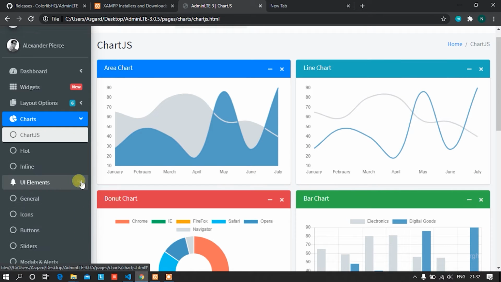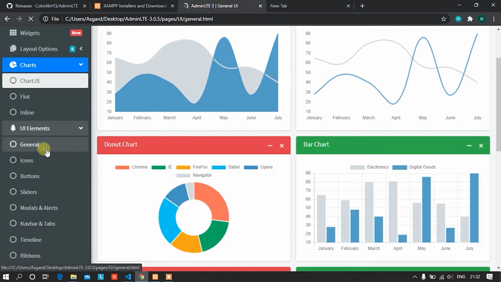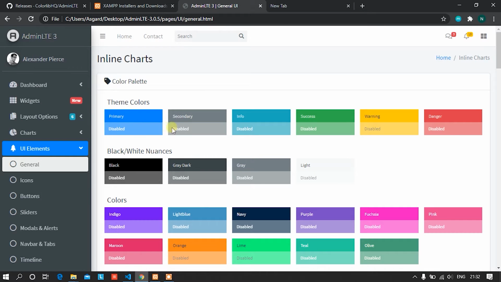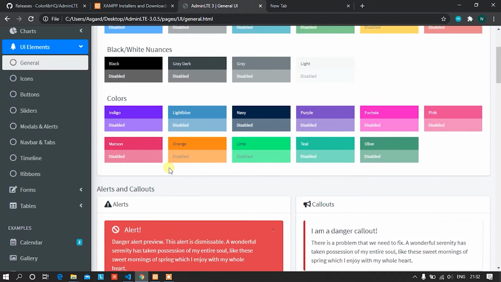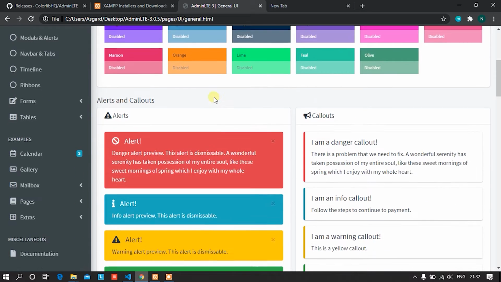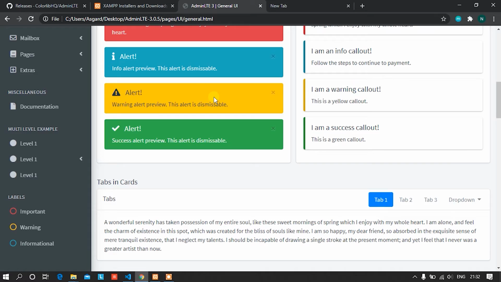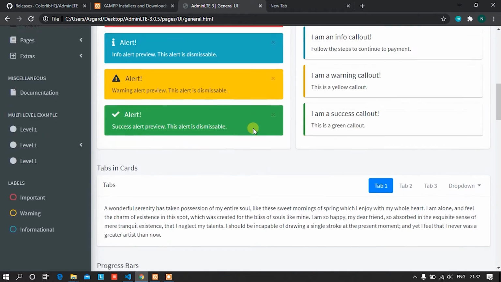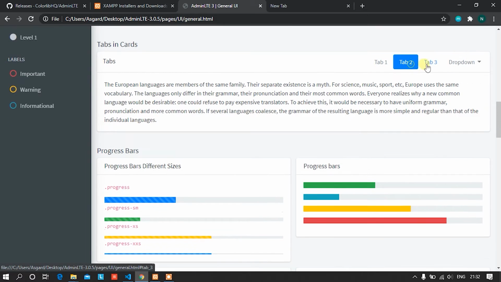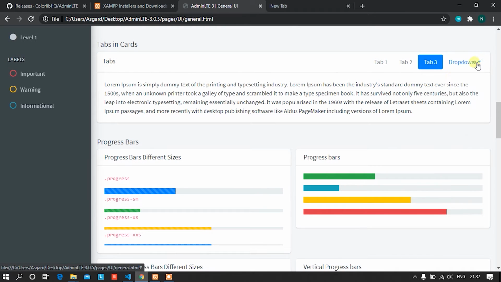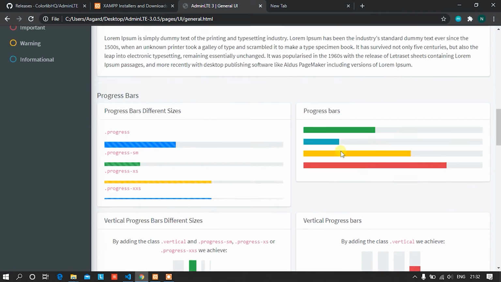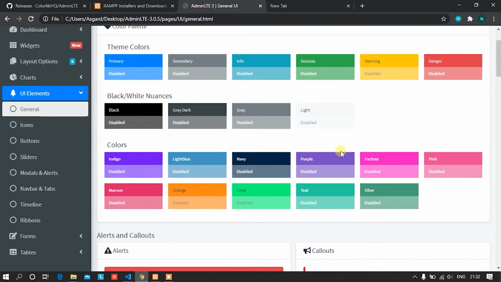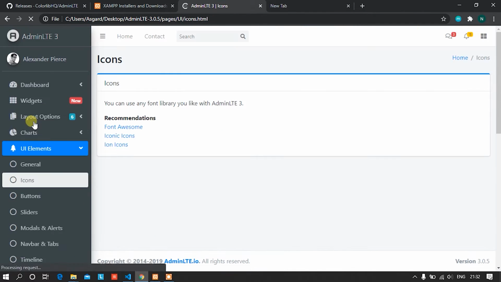Okay, let's look at some of the UI elements that are available. We have all the color palettes that can be used, that really go well with the template. We have callouts with different colors. We have alerts. We have tabs, dropdown tabs, a lot of things, progress bars, vertical progress bars. So do take a look at all of these, it's all interesting.